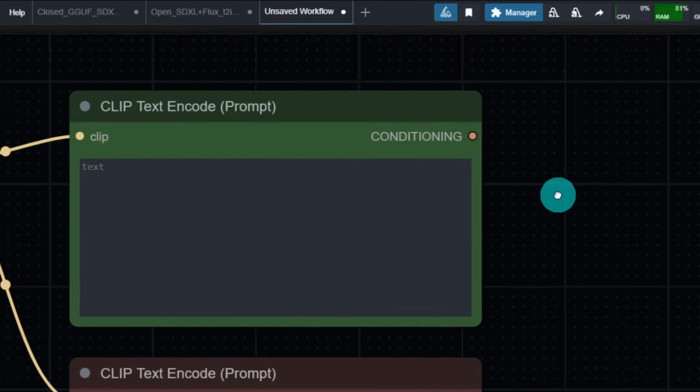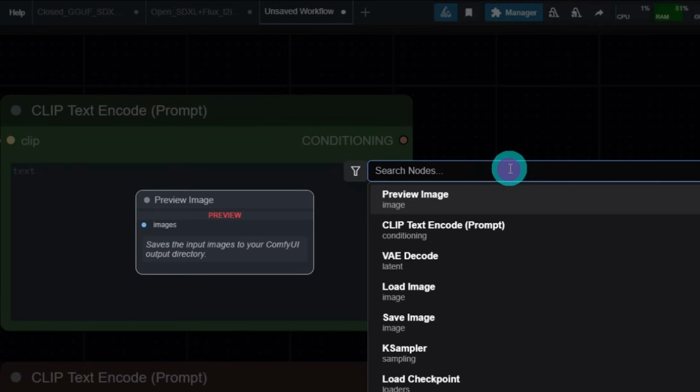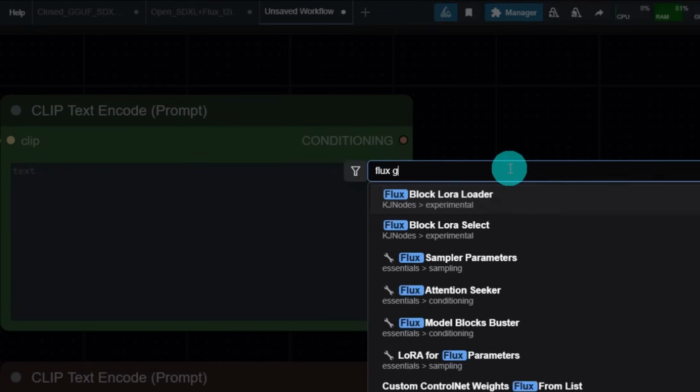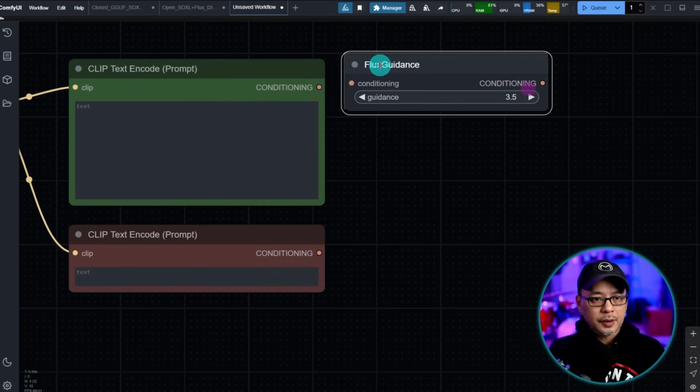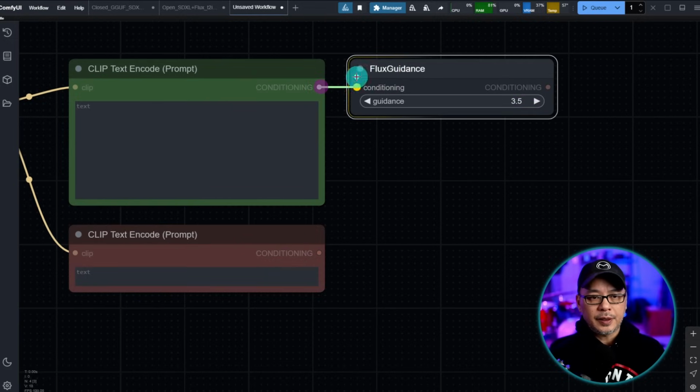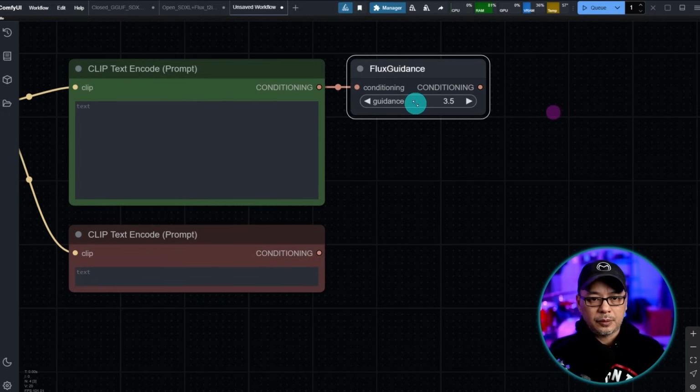Now let's move this over, and we're going to double click once again, type in Flux guidance. Go ahead and connect the conditioning to conditioning, and we'll leave it at 3.5 and resize it.